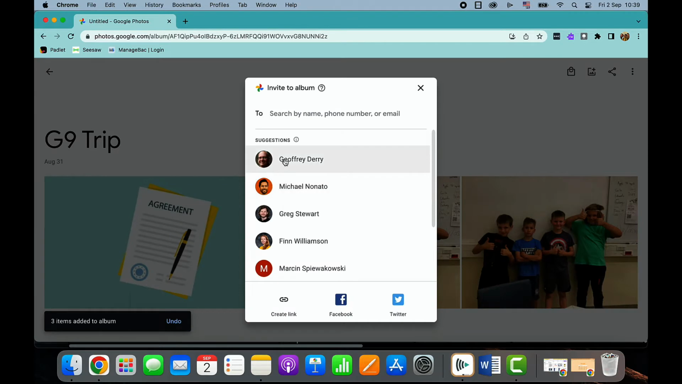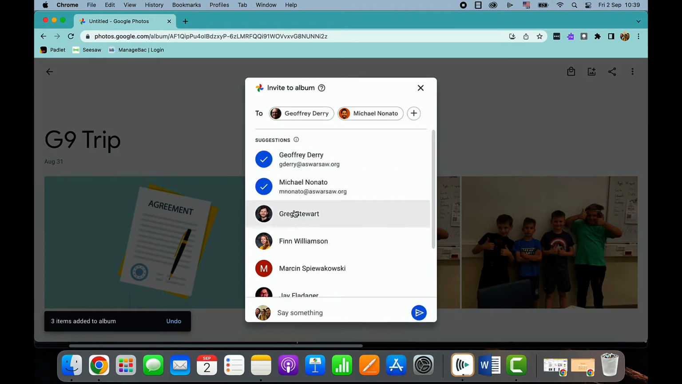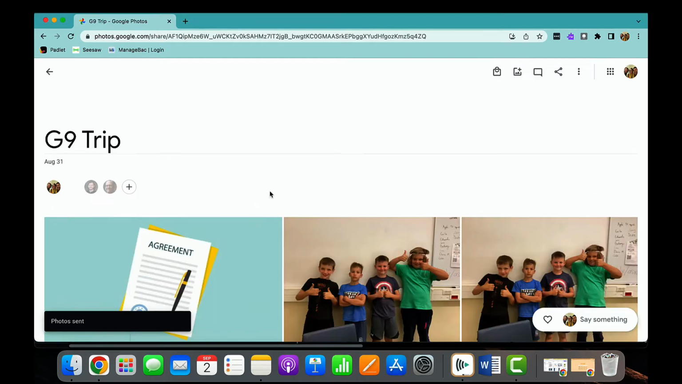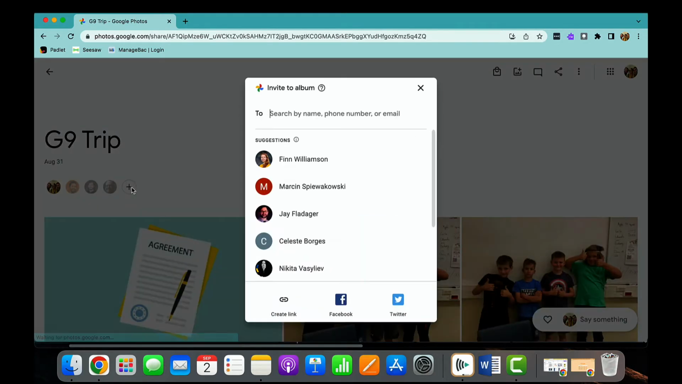These could be my co-teachers or people that I'll be going on the trip with. Jeff, Mike, Greg. You can add a descriptor in the Say Something box and then send it on its way to your collaborators. Add any additional contributors by pressing the plus sign here and writing in their name.